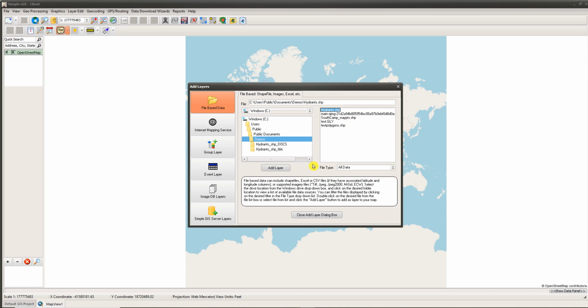Of course, right now the filter it's using for file type is set to all data. If I only wanted to see shapefiles, DXF layers, something like that, I could change the filter. If I only want to see raster imagery, I could select that. So basically, to add a layer, you simply select or double click on the file name.